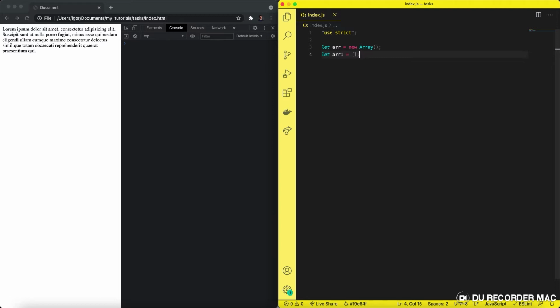Another syntax to declare an array, which is usually more common, is declaring an array with some elements already in it. We can also declare it like so. Let array2, and I'm gonna say 1, 2, 3. Here, elements can be anything. Any data type is acceptable, a number, a boolean, string, you can put anything in it.